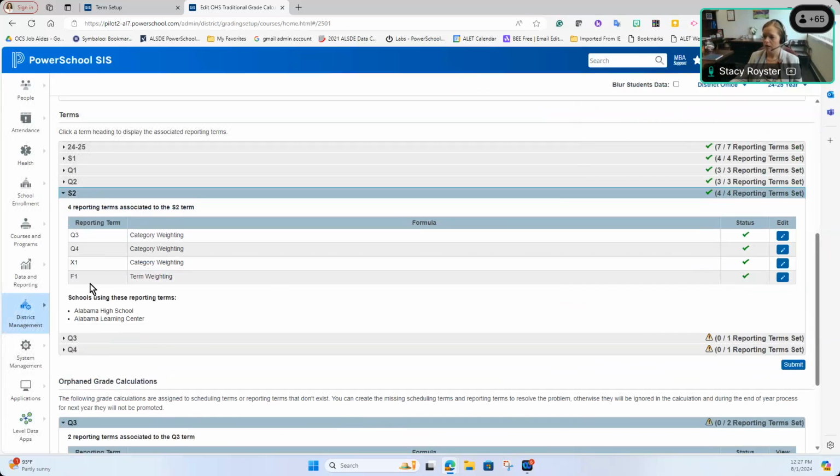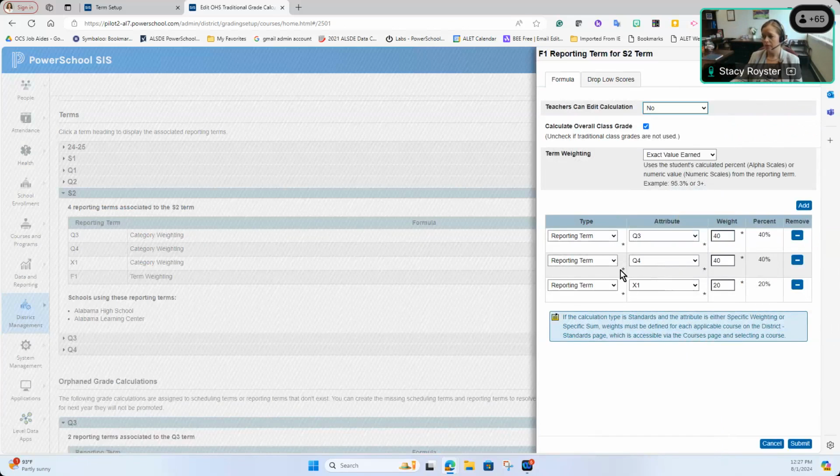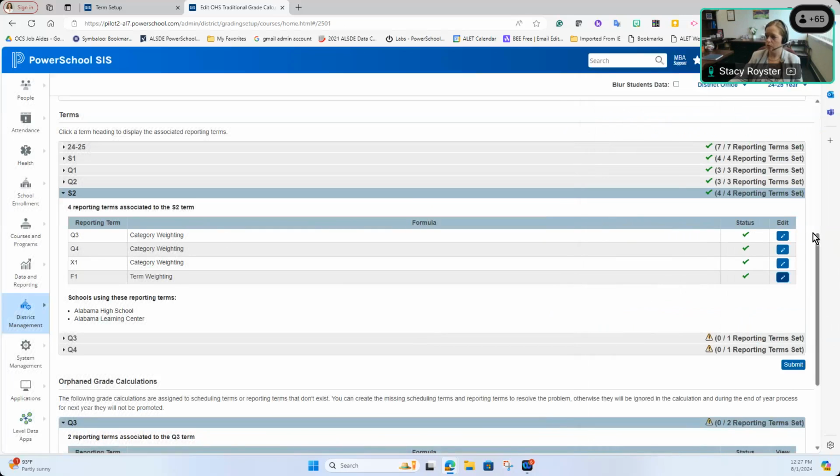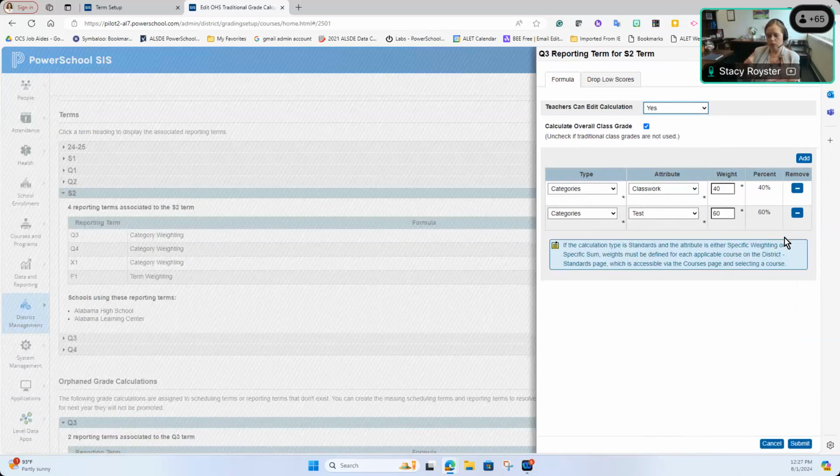Look here. If I look at my F1 here, notice it is made up of the other buckets. So I'm saying I want term weighting in F1 because I need it to be comprised of Q3, Q4, and that final exam at the end of Q4 and what they are worth. So that's when you would use reporting terms. If you're in individual categories, like if I'm just getting an overall Q3 grade, the individual Q3 grade is made up of those individual assignments in classwork and test categories entered in by the teacher.